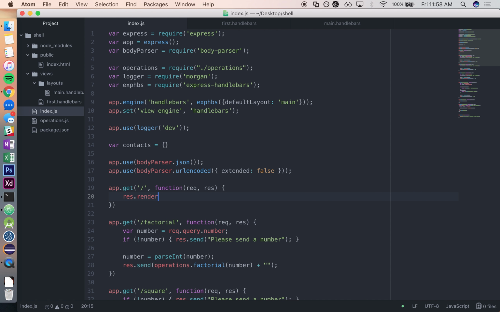res.render. And this is what you'll be seeing a lot of, res.render. It's very, very simple to use. Basically, we're saying we want to render first. And this is actually handled by this app.engine line. So whenever we render something with handlebars, we go off of the default layout, right? The default layout we set is main. And as you saw, we created a main.handlebars file.